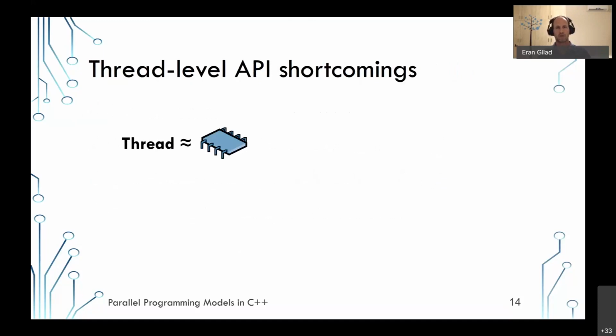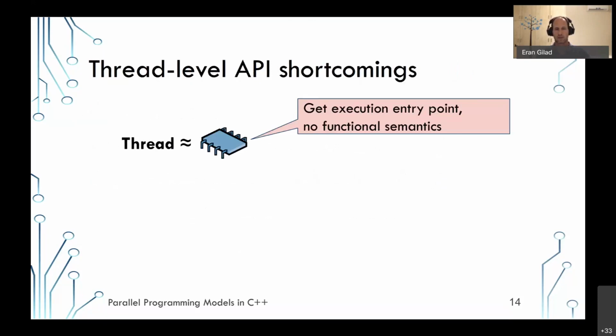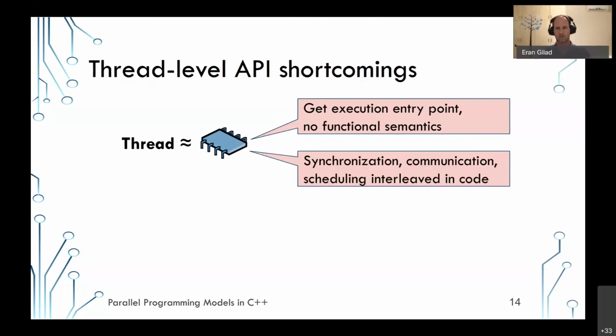So the thread level API itself has a few shortcomings. A thread in general is an abstraction of a processing. The thread gets, when it is launched, an execution entry point, much like when you start a program, then you get a main that starts your program, and the thread itself does not have any functional semantics. Further, any synchronization among different threads or communication and scheduling, they are all interleaved in the code that you're running with that thread. So this is up to the programmer to manage, and it is interleaved within the parallel thread logic.